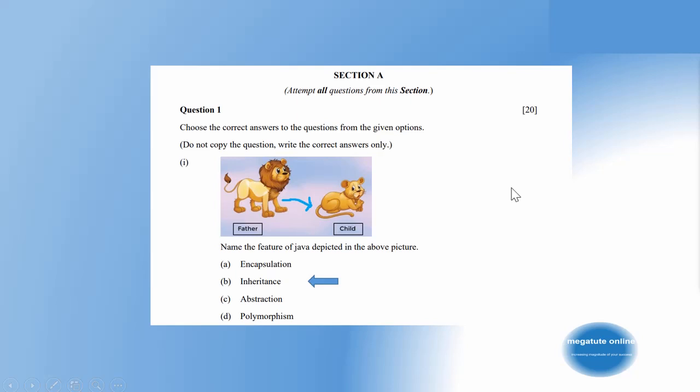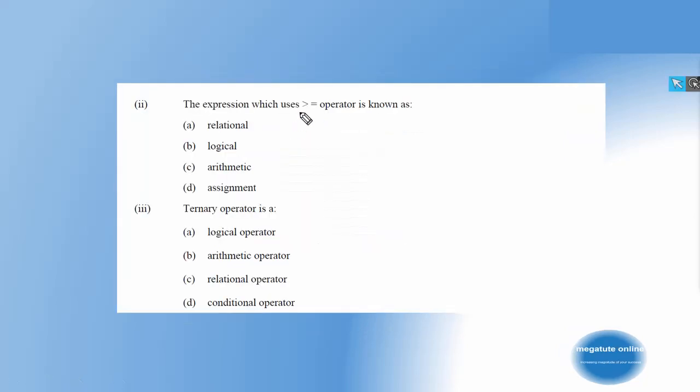Next one is the expression which uses more than equals to. So now, more than equals to, or greater than equals to as we call it, is an expression which checks the relation between the two operands on either side of it. So this happens to be a relational operator, right? So the next answer is going to be relational operator.